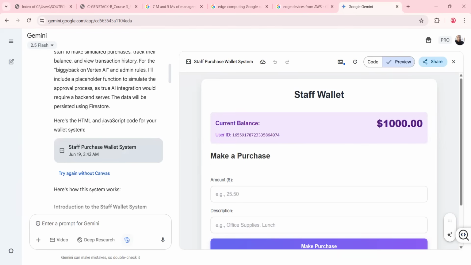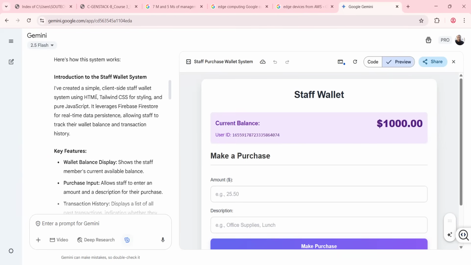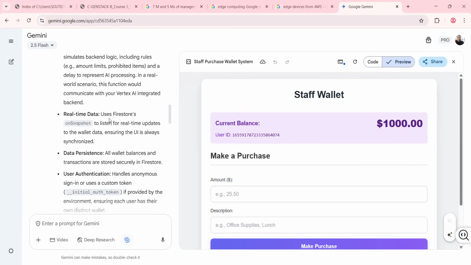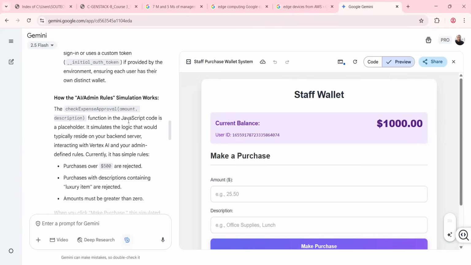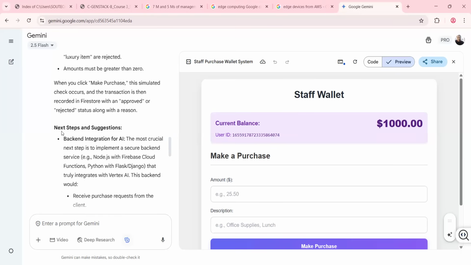Now, here's the HTML and JavaScript code for your wallet system. So this is how it works. So it's a simple HTML JavaScript. Then it has wallet balance, transaction history, simulated approval, real-time data, persistent user authentication. This is how it works. If you purchase over 500, it's going to be rejected. Purchases with description containing luxury items are rejected. Amounts must be greater than 0.